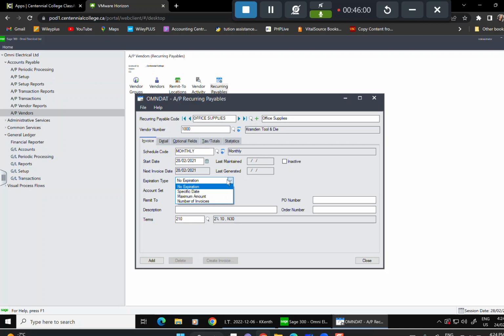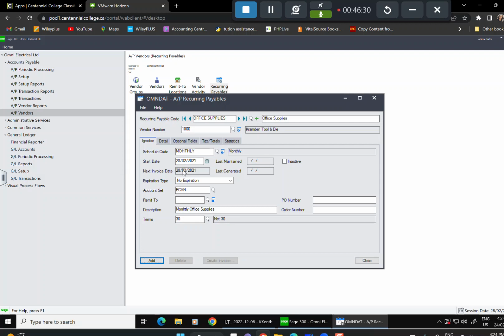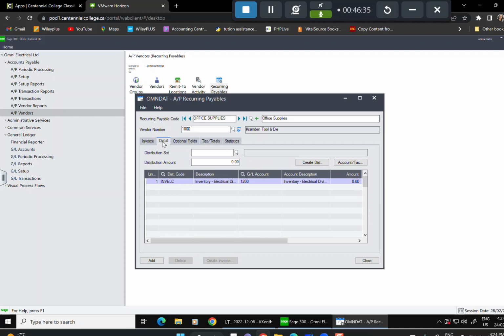So we're going to select everything, and we're going to go under the description field. So no expiration date. The account, we're going to select it the way it is. What we wanted to do is type here the monthly office supplies. So that's the monthly, and then we are going to accept the 30 days. In this case, we have to select the 30 days. And then we wanted to click on the detail tab.